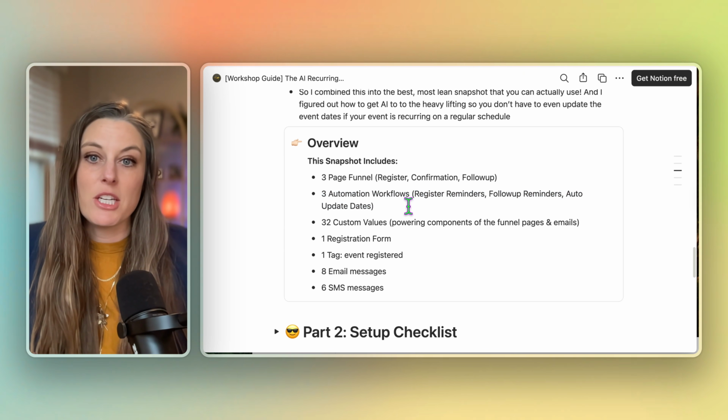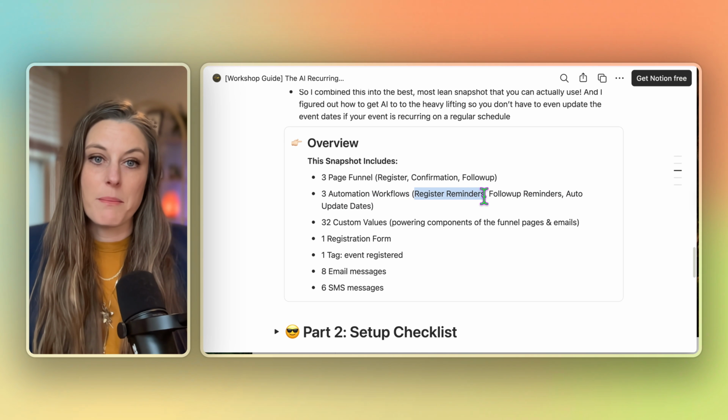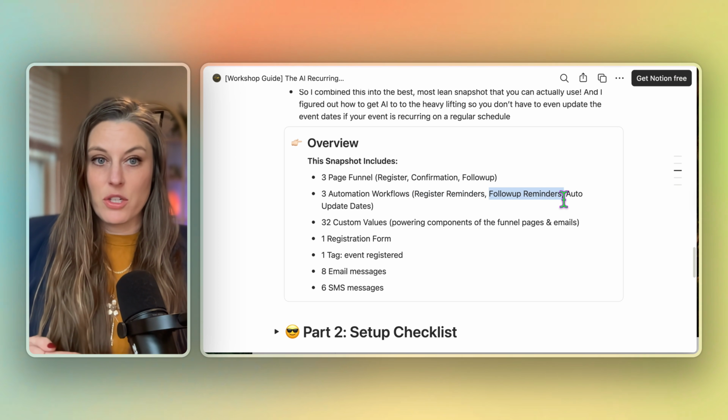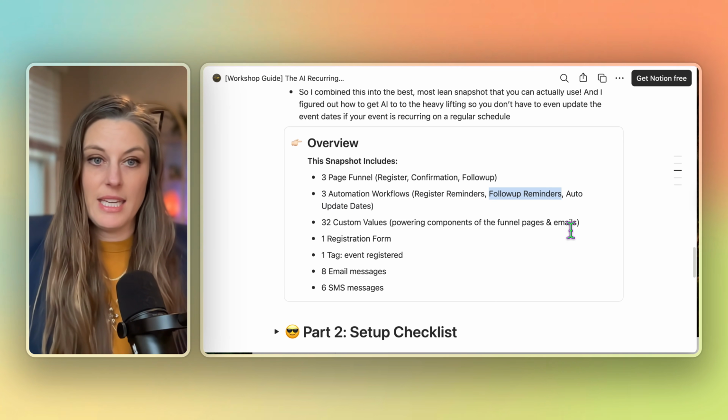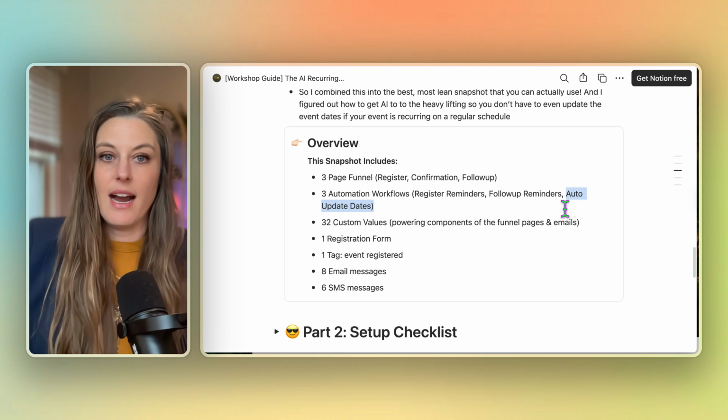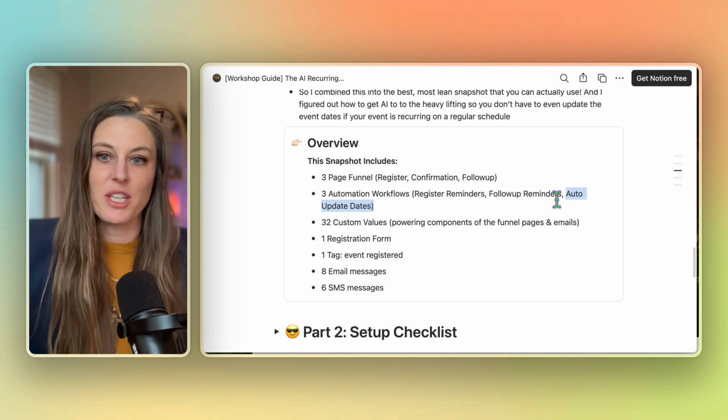This includes 3 automation workflows. Again, super, super simple. What are the reminders when somebody registers? What reminders go out after the event? And the AI auto updates. How is AI updating your event dates and pushing that forward?